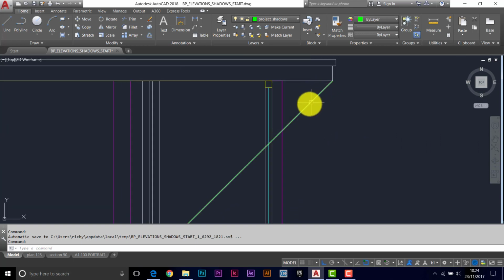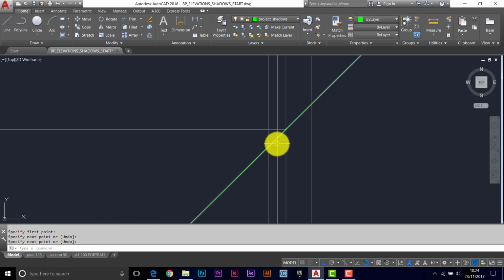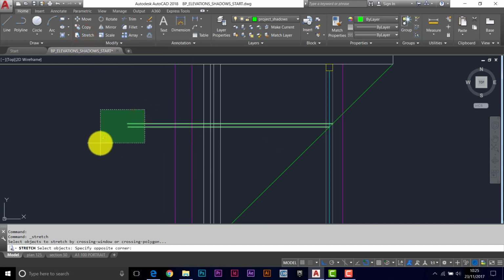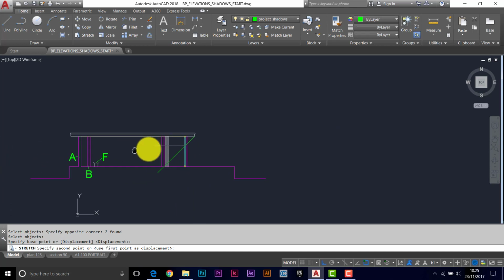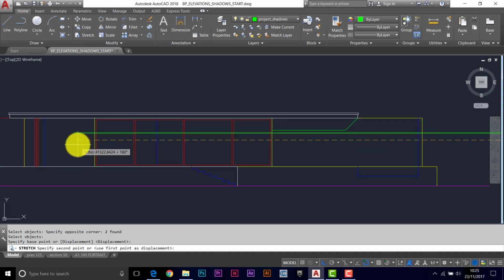Okay, so we follow the line down until it hits the frame of the window. Take a line from there. It carries on though and hits the glass. So we take a line from the collision with the glass. You can stretch those now, grab the ends of the lines with a crossing window, return, base point can be anywhere, and I can drag those across to the elevation. I'm just going to let them run through.